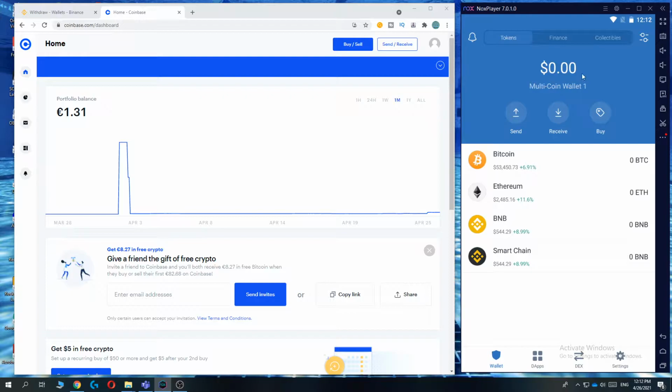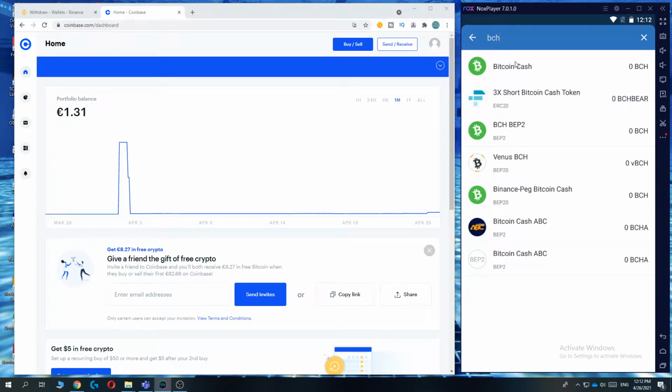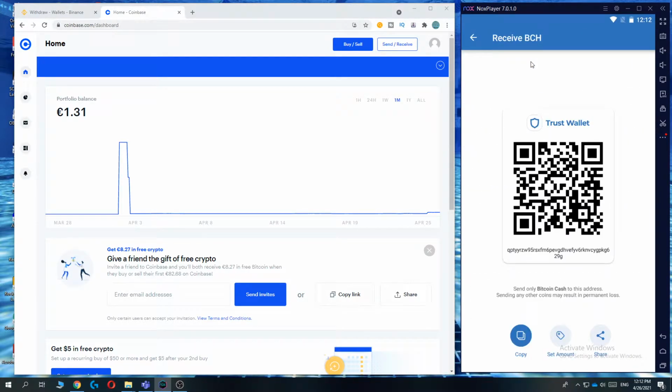The first thing you want to do, open up the Trustwallet app, just as I did. Go to the wallet over here and then go to receive. Now, once you're in receive, you want to type in BCH. There we go. And then Bitcoin Cash comes up. You want to find this and hit it. As you can see, this is your Bitcoin Cash wallet.